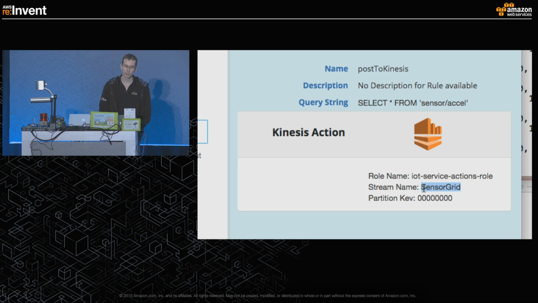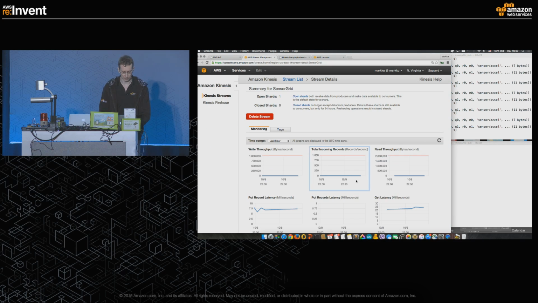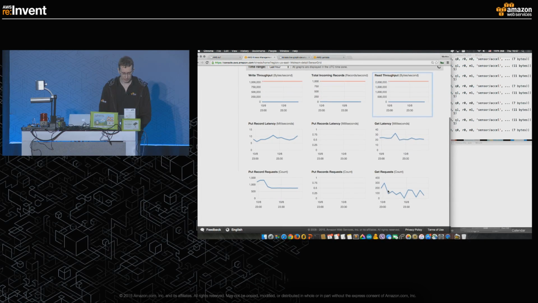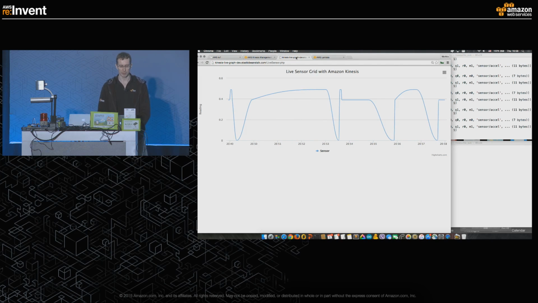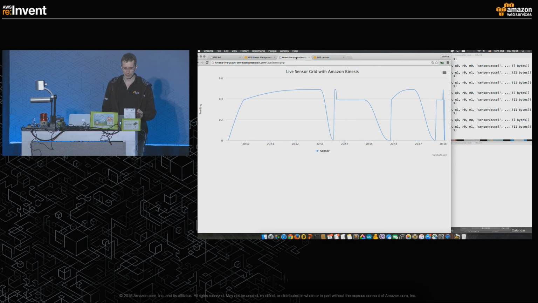All I needed to do was to tell it where. There's an IAM role, of course, for security. And then this is the Kinesis stream where the rules engine of AWS IoT will be forwarding the packets. This is that particular Kinesis stream that I have called sensor grid. You can see, looking at the Kinesis monitoring, that indeed we are getting records into the Kinesis stream, and somebody's also reading them from the stream. Who is reading them? The devices are pushing them to Kinesis through the IoT service, and this is then the visualization.